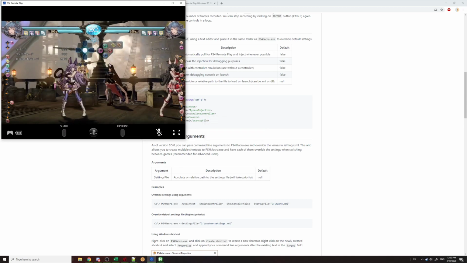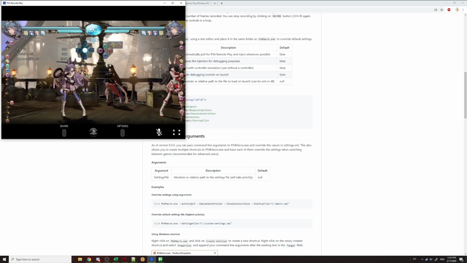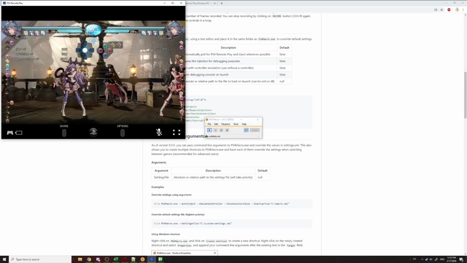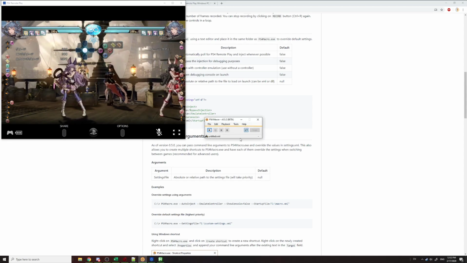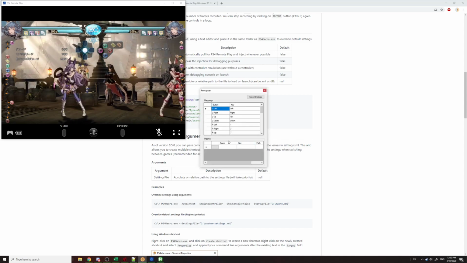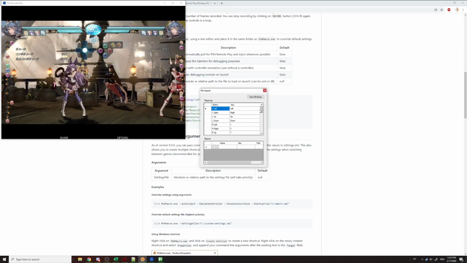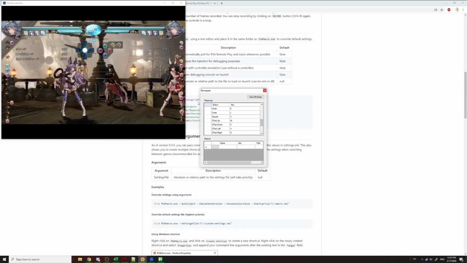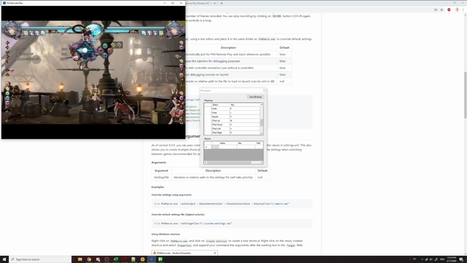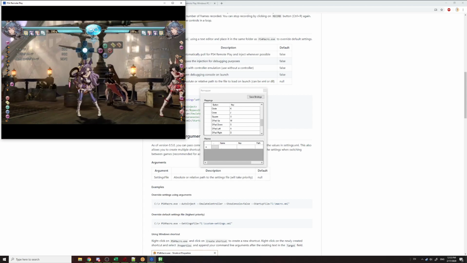Without this application, I'm hitting the keys and it's not working. If you open up PS4 Macro, it still doesn't work. What you have to do is go to Tools, Remapper, and you can set your buttons up here and then save your bindings. I have it simulated to a stick layout. It then allows me to move on keyboard.